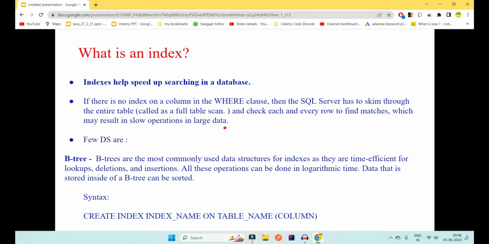And suppose your data is around 10,000 rows and you are searching for ID 10,000, the complete 10,000 rows have to be searched, which is very bad for performance. So that is why indexing is used.